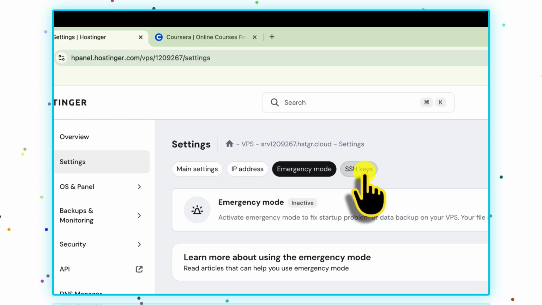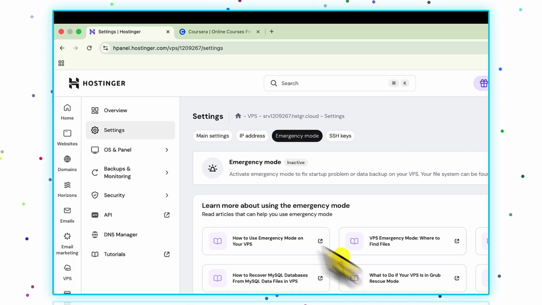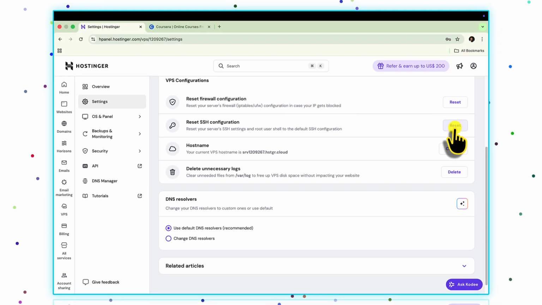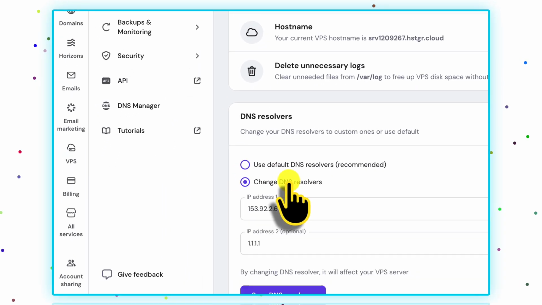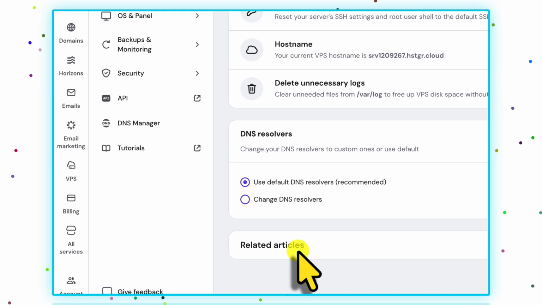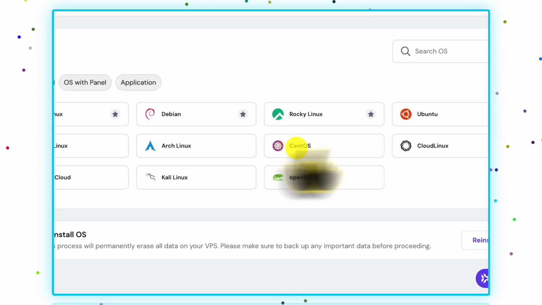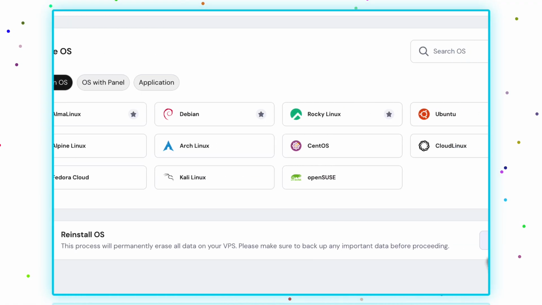The best part that I like about Hostinger is they have an emergency mode which allows you to turn on emergency in case the server restarts or if something happens with the startup file if you mess around. And the other best part is you can configure a firewall as well and change the host name. Since you have seen the IP address of my server, I'll probably be changing the host name. You can also configure a DNS, and the most important part is they allow you to switch your operating system and choose the options again.